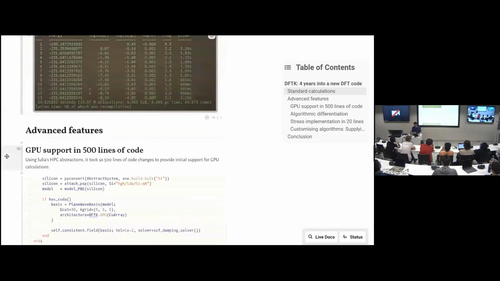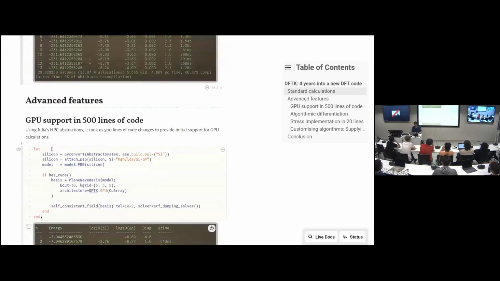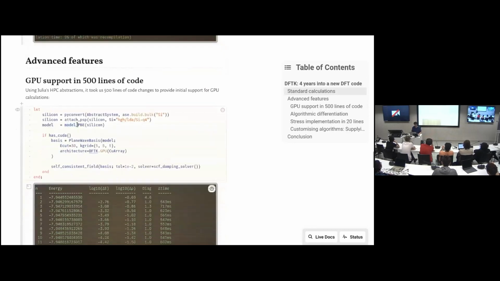Next thing I want to show you is how to do calculations on a GPU. This laptop has a GPU, so I can do a calculation on the GPU, and that's how I do it. Again, I build a small system, silicon, attach a pseudopotential, make a model, and then run the calculation on the GPU, and this is all I have to do. This is the change that tells DFTK, by the way, please use a CUDA array to represent all your data.